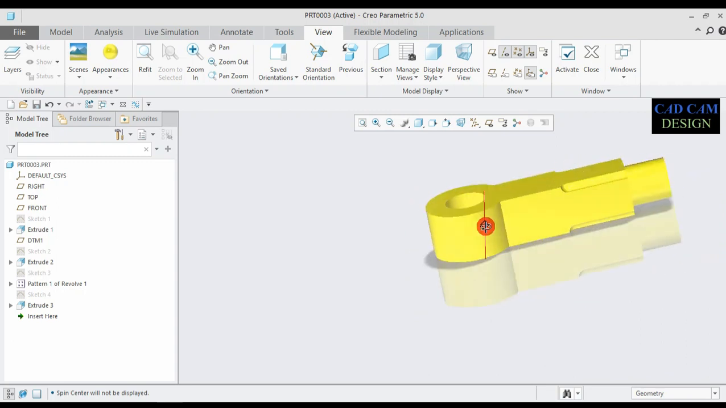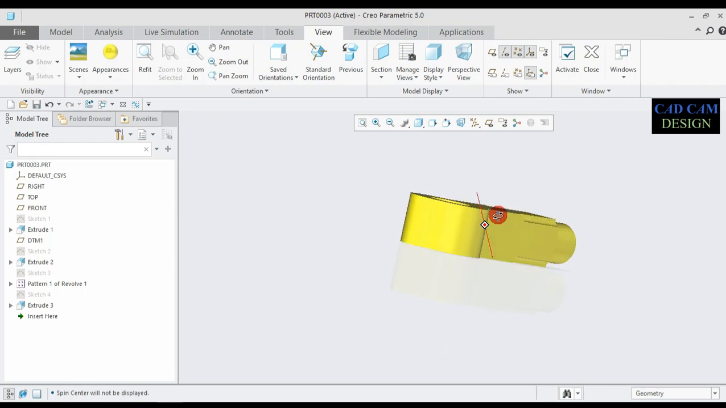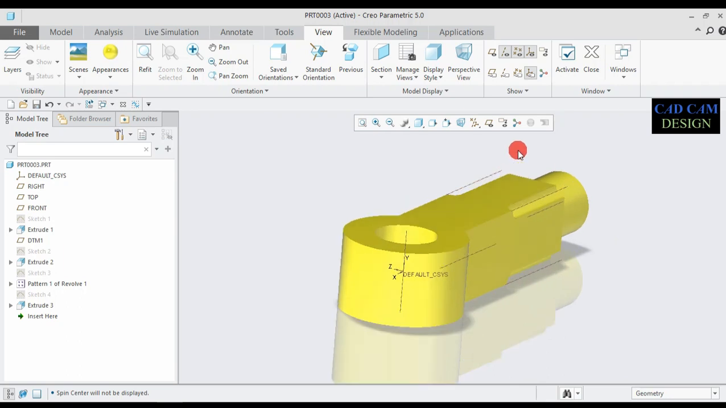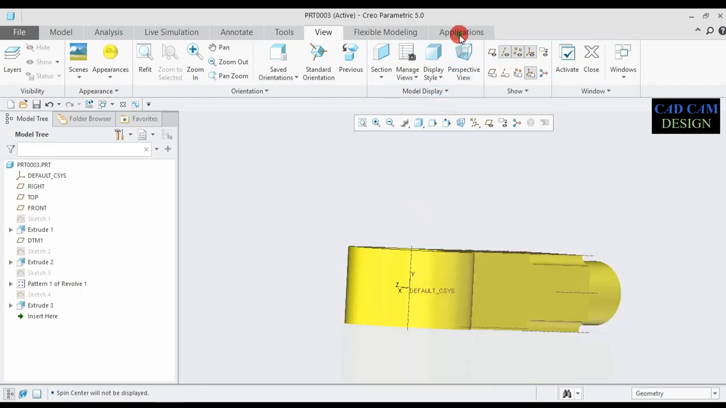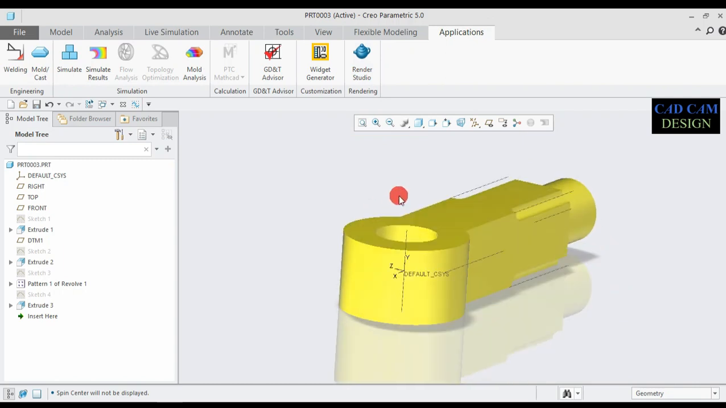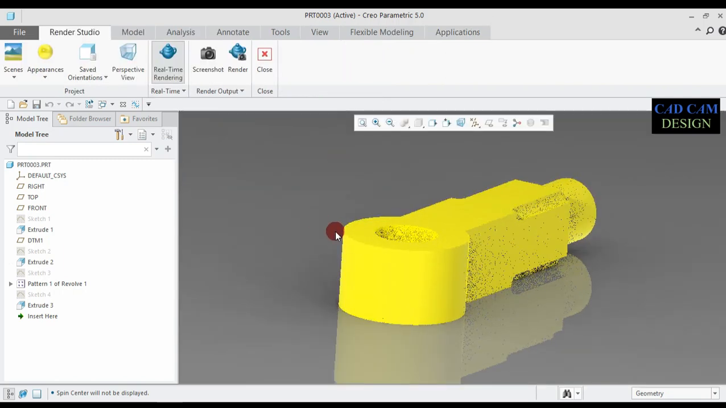Now, as shown in this slide, our single eye end is completely done. Now we can render this object, the single eye end. Then go to this application, and we need one image file, this render. Now go to this Render Studio.